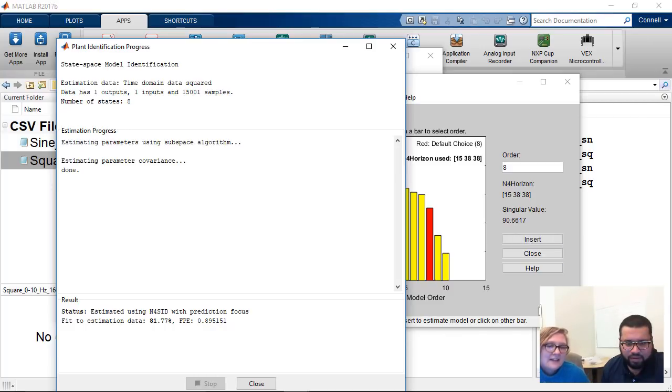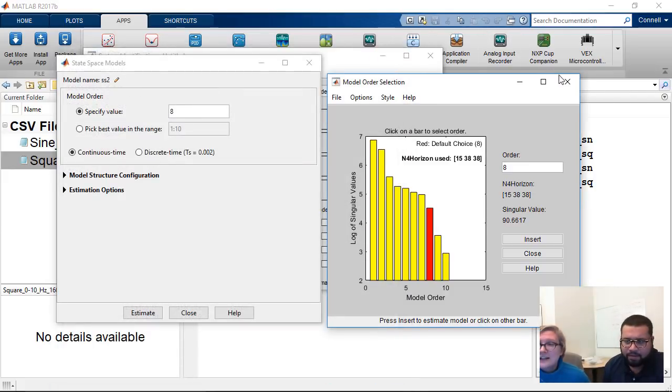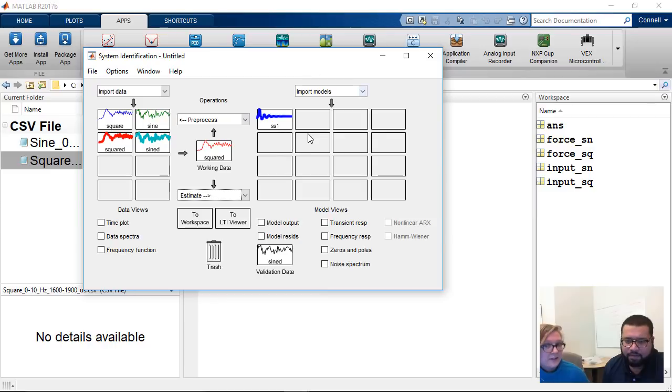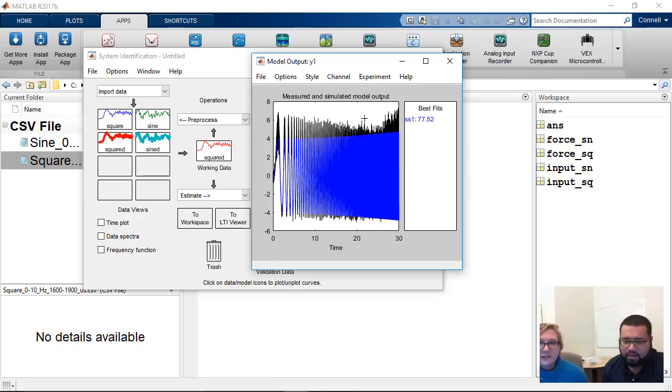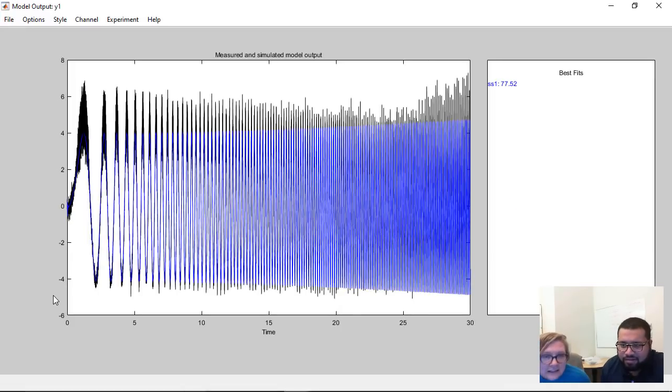Alright, so we see that our fit to estimation data is about 82%. And let's see how well it performs on validation data. Okay, so we see that our new model showed up in the model views. And now if we click on model output, it will show us both the model data and the validation data. So we're getting about 77%, 78%.